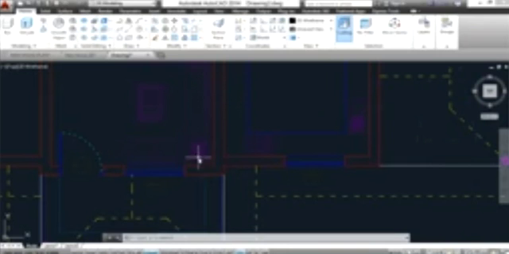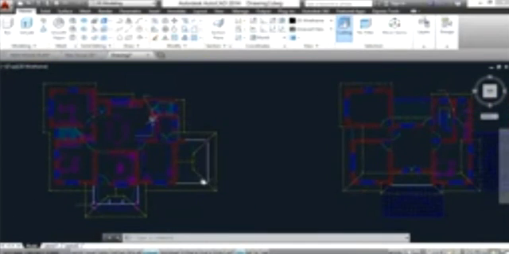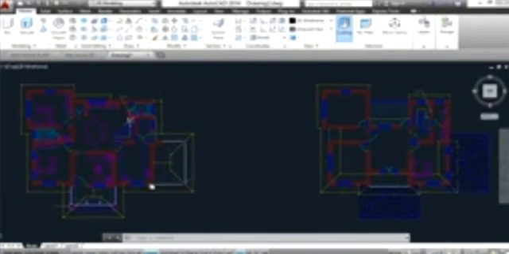But when you click on these objects, you can see that these are all blocks, and if you want to transfer these objects onto the new layer, you have to explode them. As you know, you'll be able to edit a block only if it is exploded. So the next step is to select and explode all the blocks in this drawing.